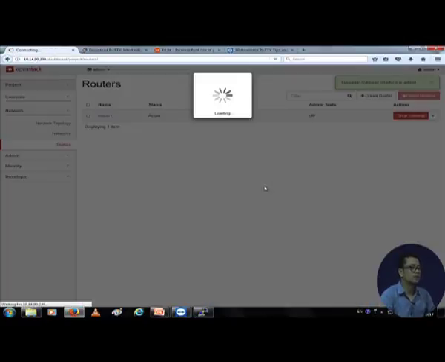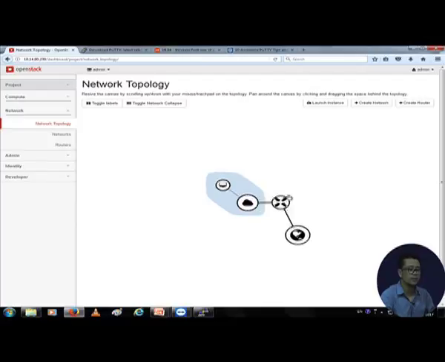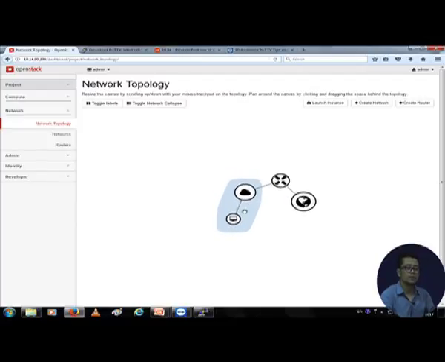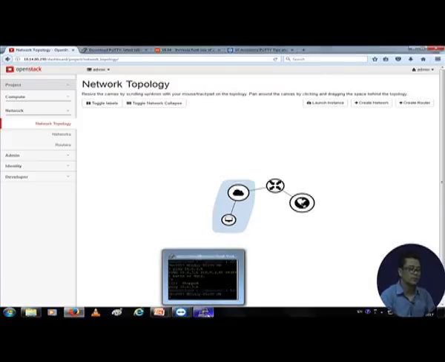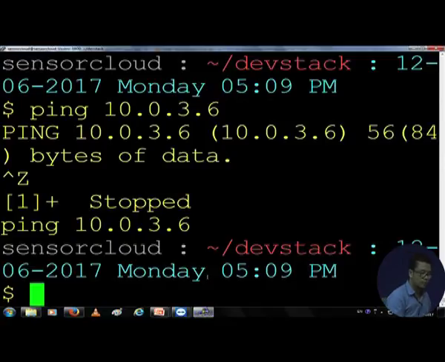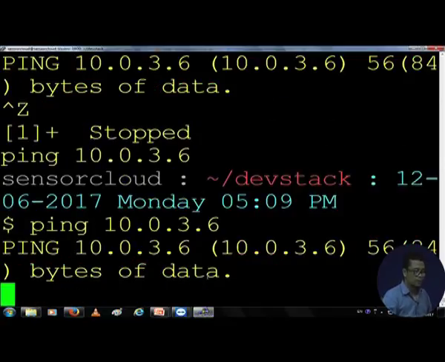Let's see the network topology. We can see that the router is connected to the inner world and the outer world. So right now this outer world should be able to ping the inner world, or should be able to connect with the inner world. So let's check if it is connecting or not. Okay, again it's not connecting. So why is it?